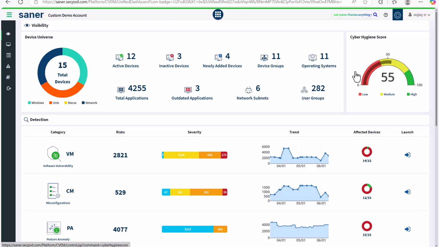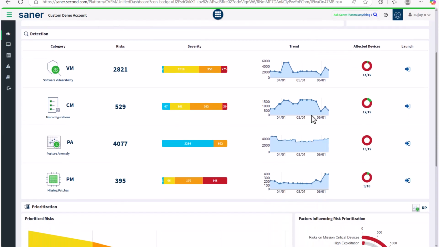To the right, there's the Cyber Hygiene Score, a visual indicator that quickly shows how healthy your environment is, helping you spot areas that need attention. Just below that is the detection section, where risks are categorized into software vulnerabilities, misconfigurations, posture anomalies, and missing patches. Each category gives you a breakdown by severity, along with risk trends and how many devices are affected.